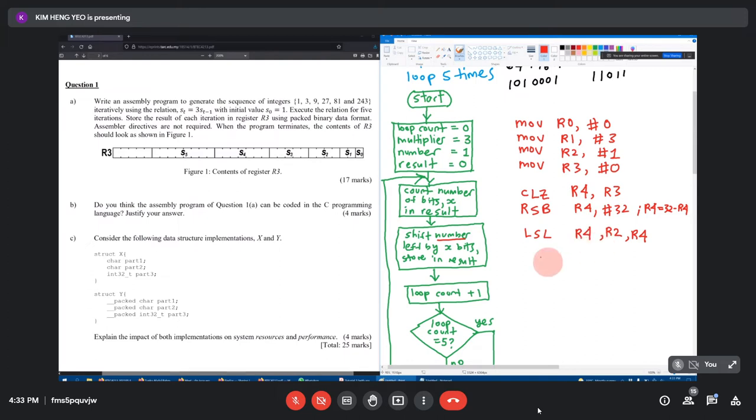Okay, and then I OR R4 into R3, because R3 is storing my result. So when I OR R4 with R3, what I'm getting is R3 equals R3 OR R4. This is the operation.